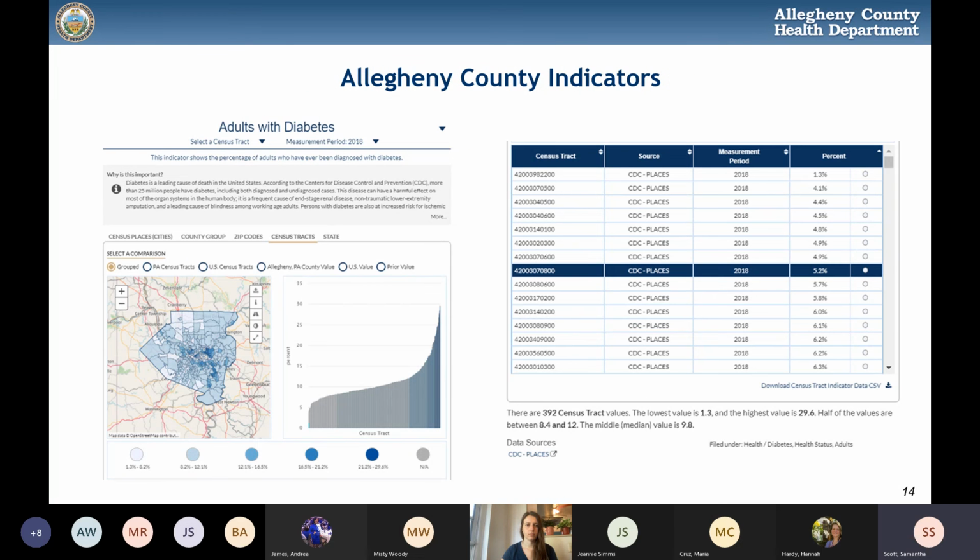So like I said, the last example just had the data available for the county, but this example has the data available to download by census tract for Allegheny County. So as you can see, this shows the map of adults with diabetes by census tract, which this map can be downloaded straight from this site as well. So you could use this map for anything that you needed that was relating to diabetes.